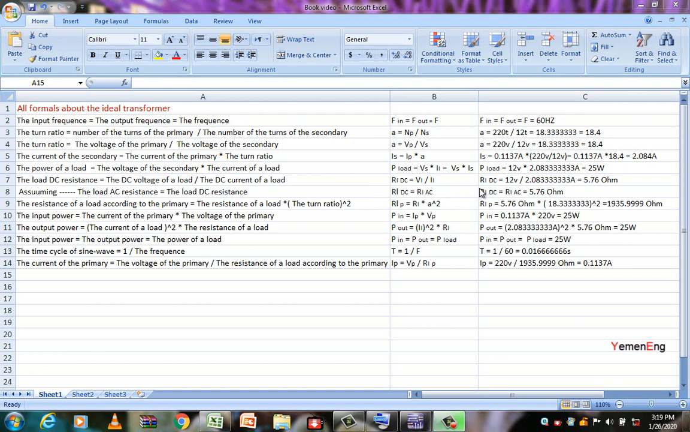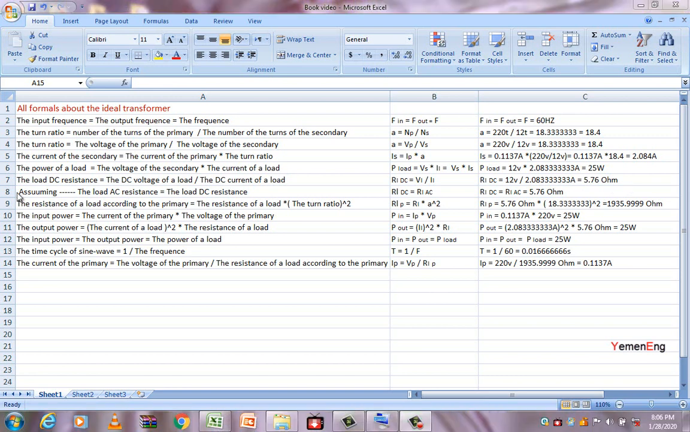If you try the formula, the RL DC equals 12 volt over 2.0833 ampere equals 5.76 ohm. So in Multisim program, by assuming that the load AC resistance equals the load DC resistance, because we have ignored the skin effect theorem.